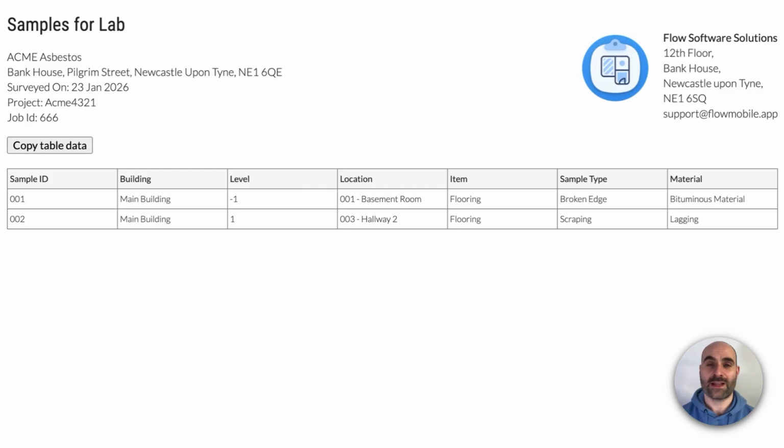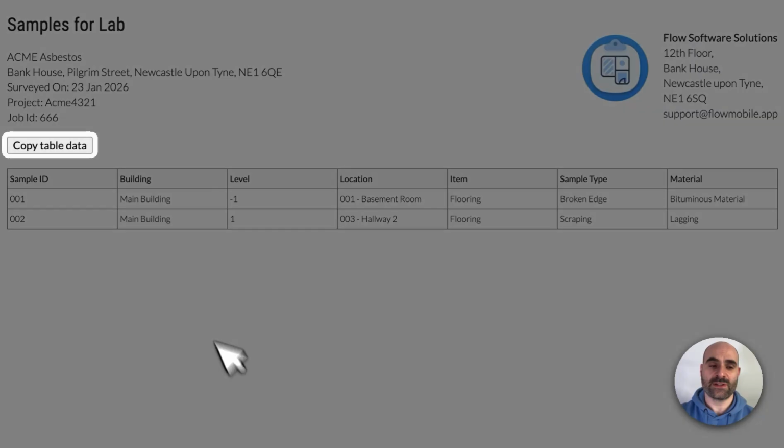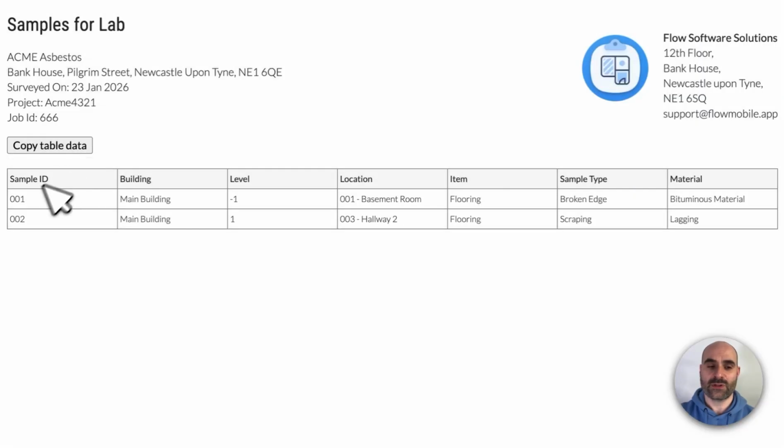Now, alternatively, your lab might actually prefer the sample data in a spreadsheet format. If that's the case, what you can do is you can copy the table data, which will copy these rows here, and then you can paste this into a spreadsheet program, for example, Excel, Google Sheets, or OpenOffice Calc, and then you can save that and send it to your lab in that format instead.